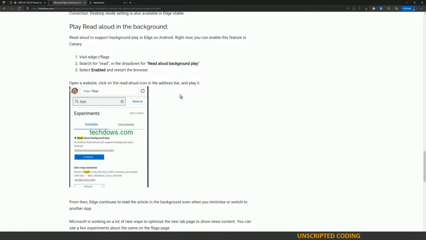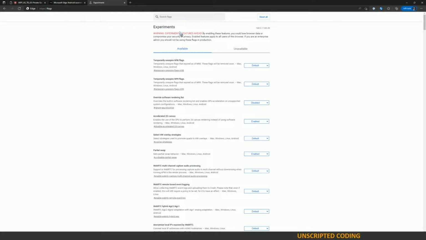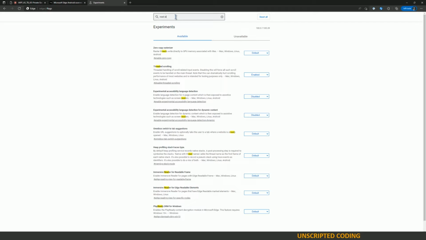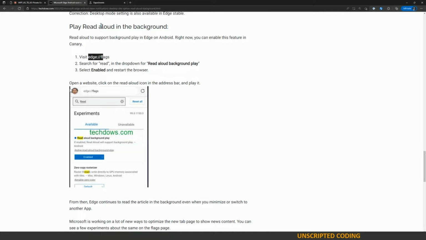And how you can do this is you just go on Edge, //flags. And you got to enable the read aloud background play. Restart the browser and you're ready to go. Now I'm on a desktop browser, so these are not available. But if you search read aloud, you'll be able to find it, enable it, and have it running.